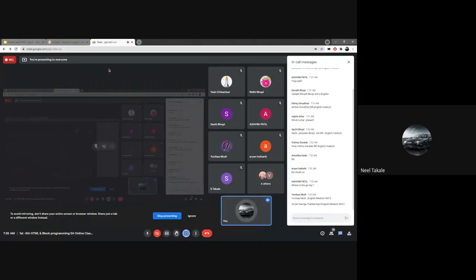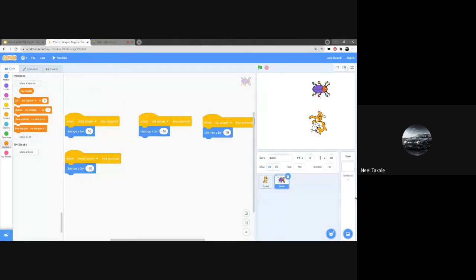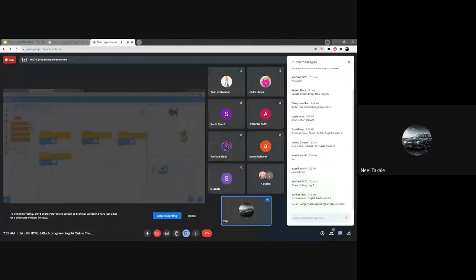Ashwini, where is the go key? Okay, so for this beetle, there is no go key. So it moves regardless of whether the green flag is pressed, since the condition for this is when the arrow key is pressed, not when the flag is pressed. So technically, it's always looking for when I press these arrow keys. Like right now, I'm pressing the down key, since you can see it being highlighted. And then if I press the up key, it does that. Do you understand that?